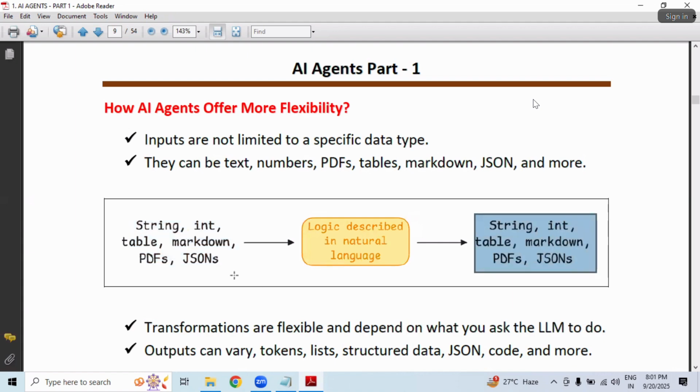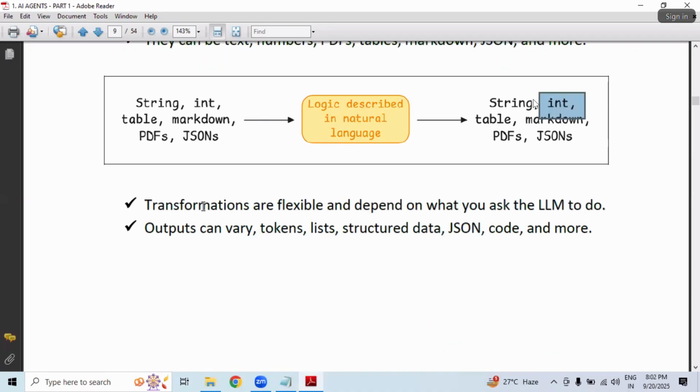If you are giving a string, you may get a string. If you are giving the input as an integer, then you will get an integer. Very strict to data type actually. Transformations mean input and output are flexible and depend upon what you're asking the LLM to do. Outputs can vary. They can be tokens, a list of structured data, JSON, code and more.